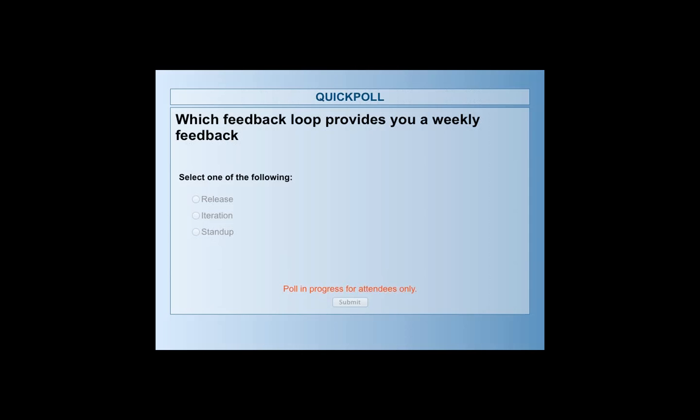Yes. So the correct answer is iteration. At the iteration level, you're getting feedback within weeks. Okay, which I see most of the people answered. Okay, stand-up meetings. They are on a daily basis. The frequency of stand-up meeting is daily.